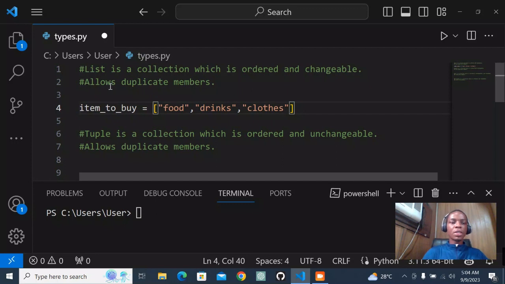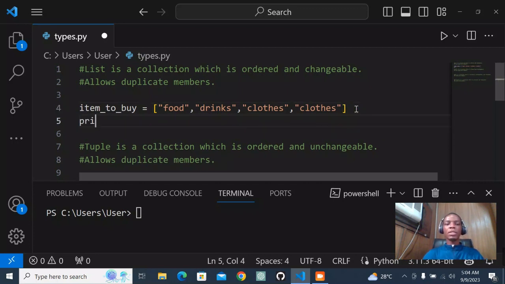But if you look under the definition, it says it allows duplicate members and so on. So if I say I want to buy clothes here, and I put a comma and say I want to buy clothes again, you see that the list will still print everything for me when I ask the computer to print it. So let me print it and see.